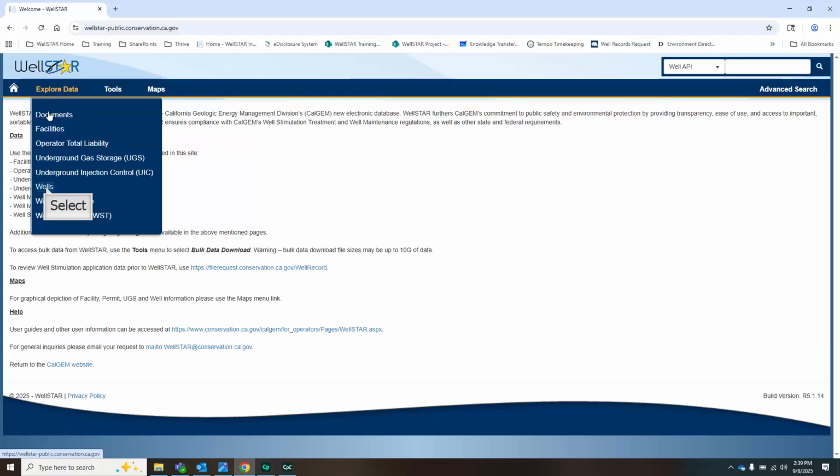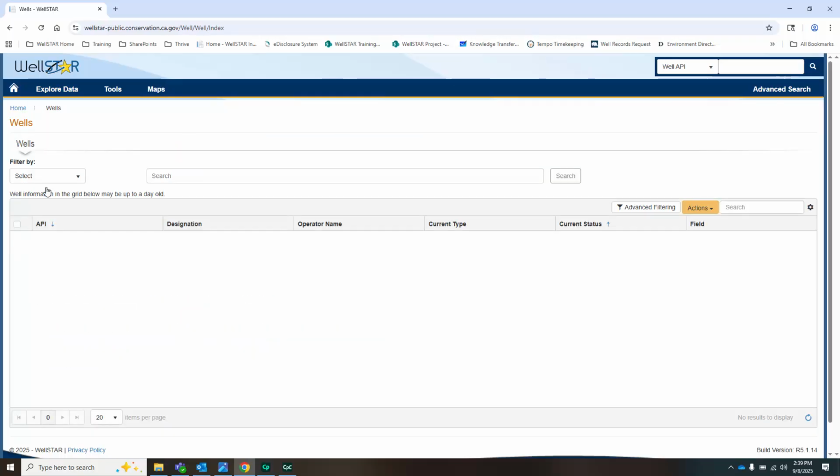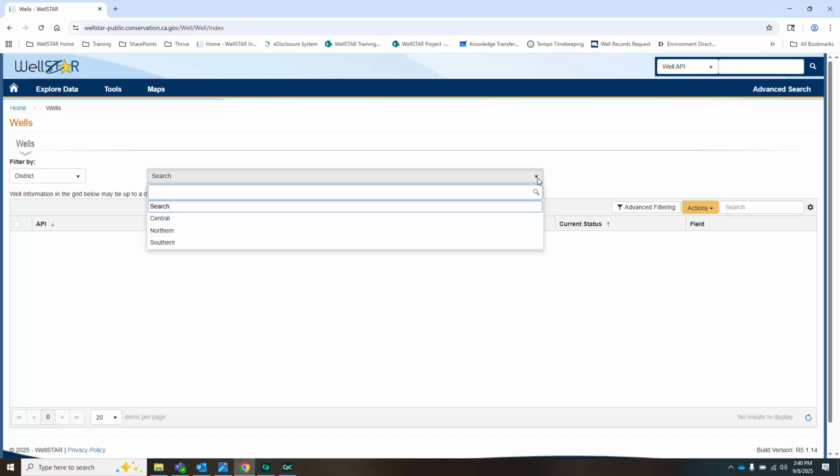Next, click on Wells. As the Wells page loads, we can see that the data grid is not yet populated. We must apply an initial filter before it will populate. Let's filter by district. We can search for wells within the central, northern, or southern district, and we'll use the southern district for this example.